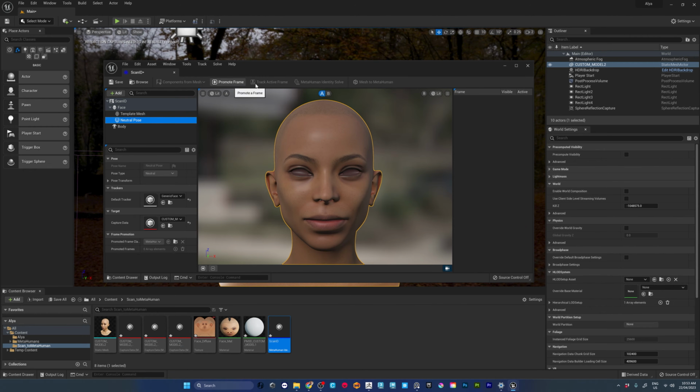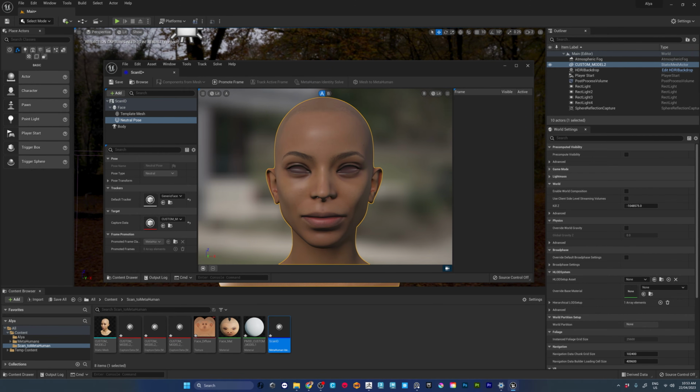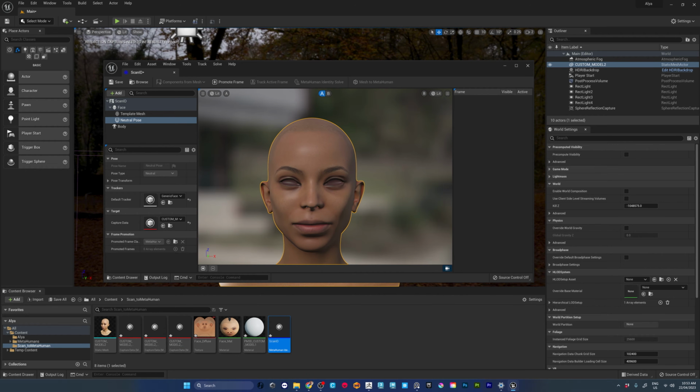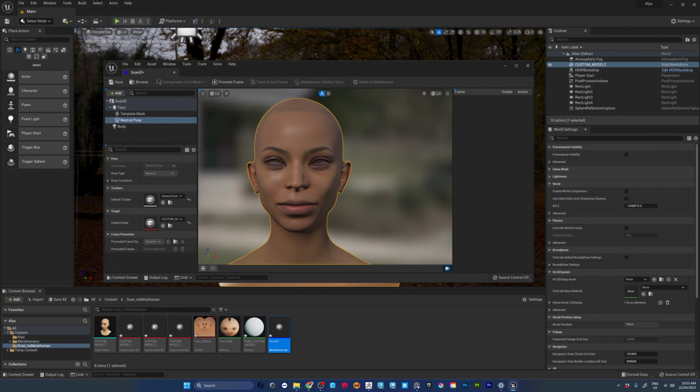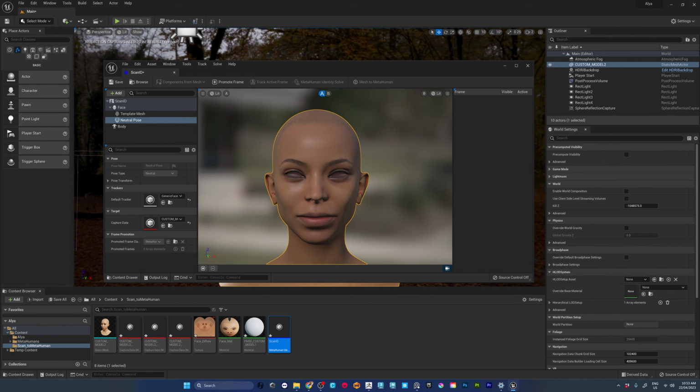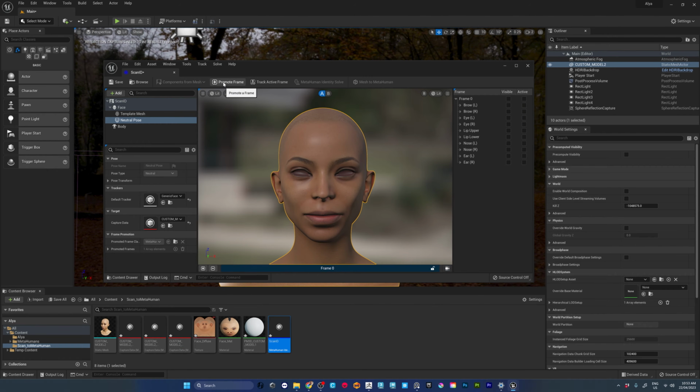So what we want to do is, the way that it works is you need to promote a frame that you set here to then put your tracking markers on. So let's say there, that looks pretty good. We want to promote this frame. So what that's going to do now is we have an active frame that we have our face set on in a neutral pose. We want to then track our active frame.